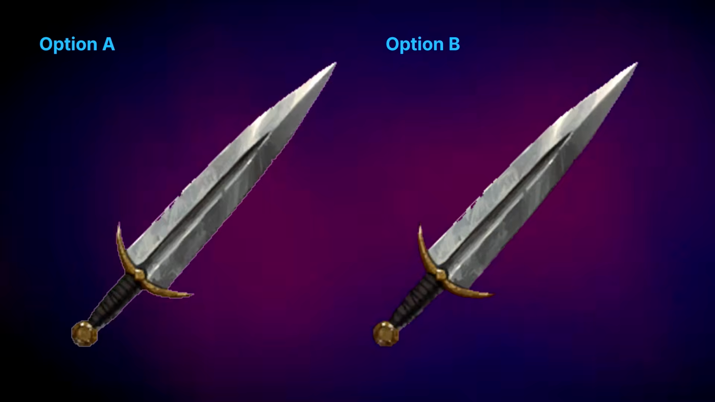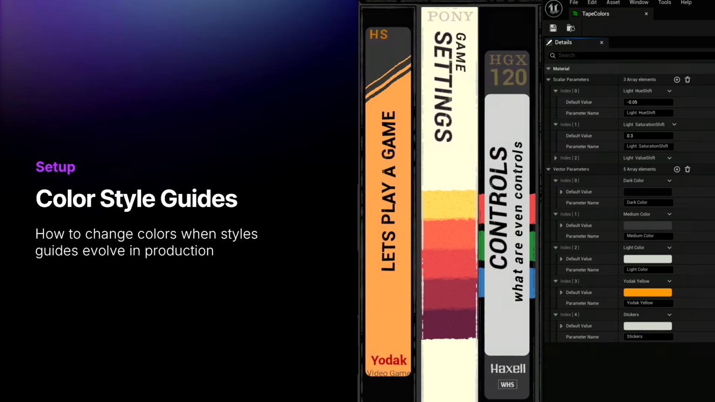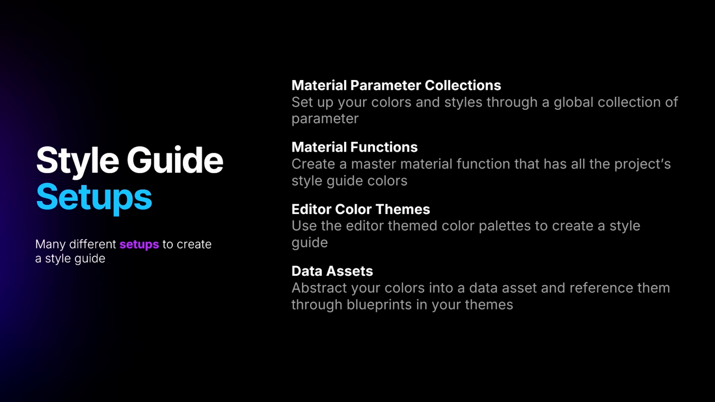And I'm going to go back a bit because it looks like we skipped some slides. The next topic I'm going to talk about is color style guides. A lot of times when you get into production, you're like, okay, I have a color style guide. It's going to go great. And then everything changes. Art direction changes, everything changes. And you're like, oh, I have to go back and change all of those colors. I like to make style guides in a couple different ways.